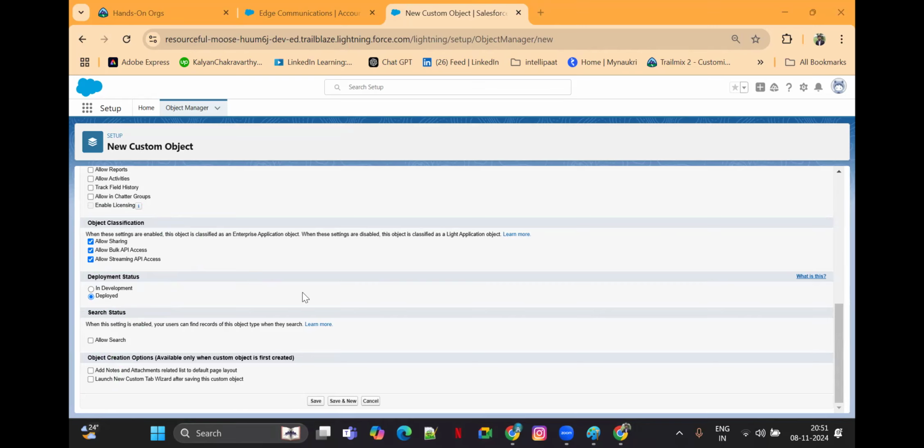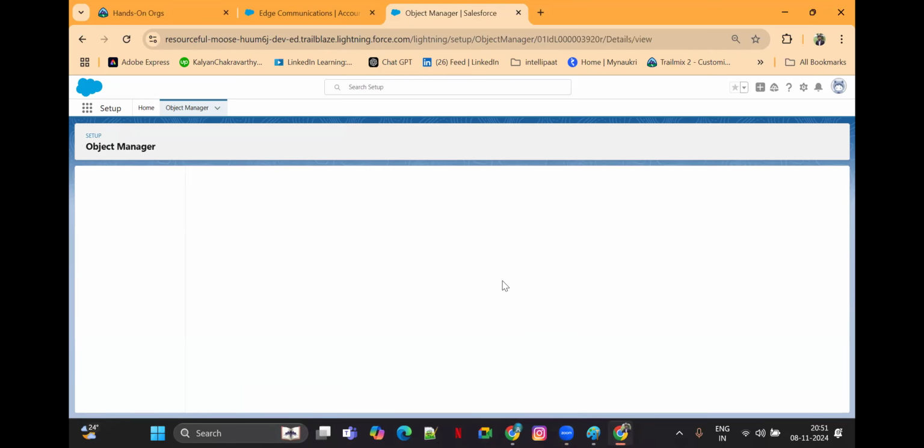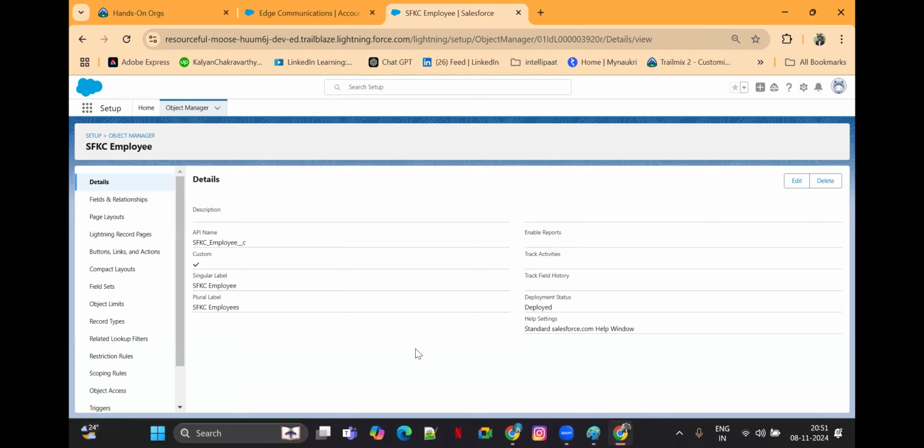Okay. Just we created the object. Now let me save it. Okay. The first field name is employee name, which is of type text. Let us save it. Okay. Now you got a object. Okay. You got a object.